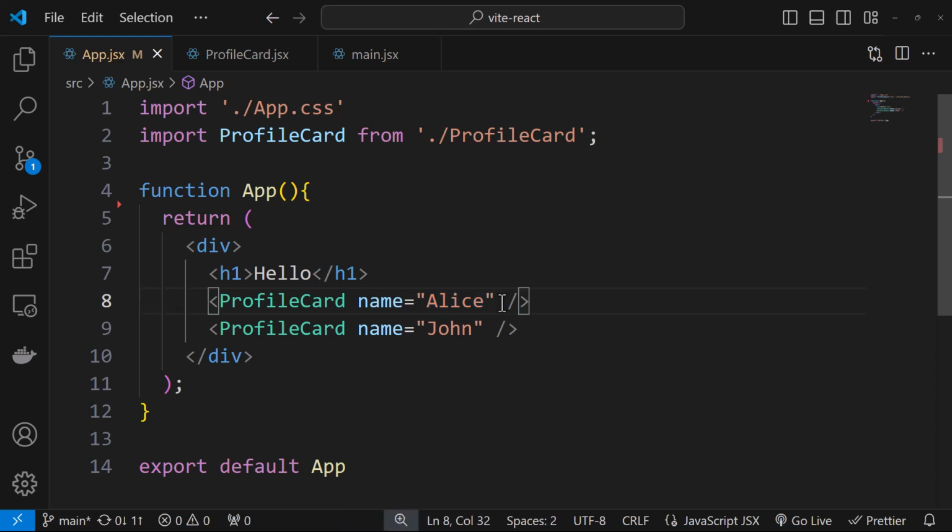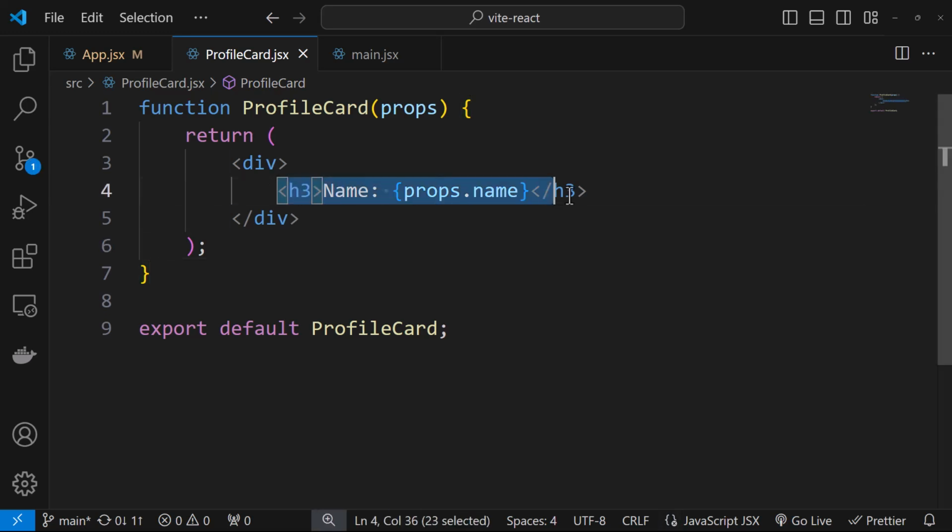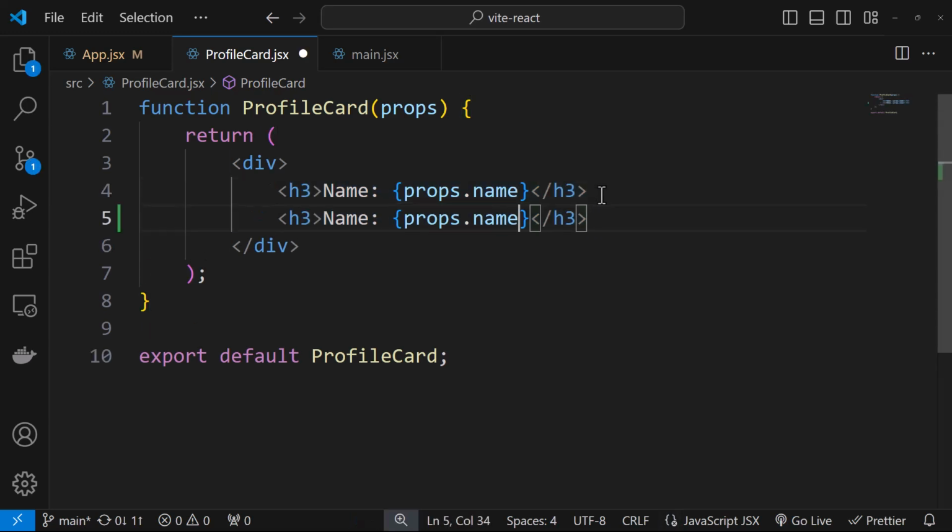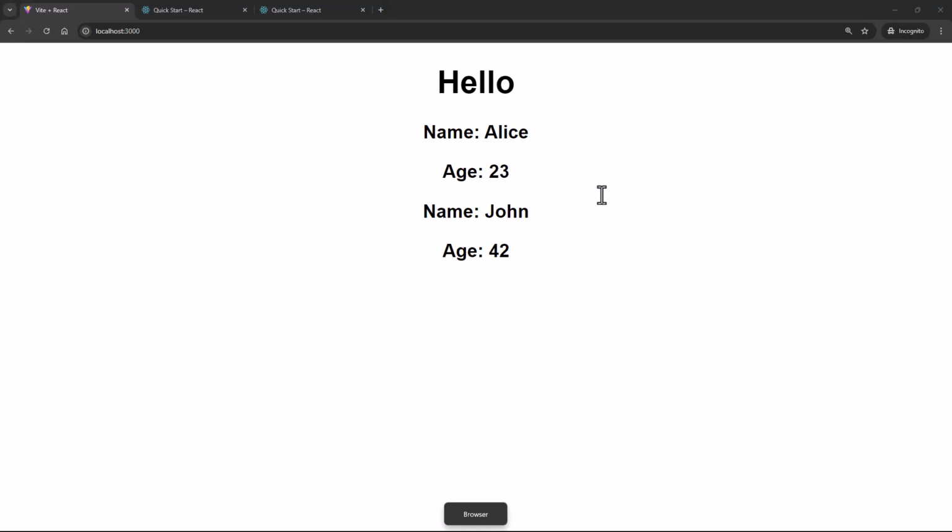I would want to show you and tell you that you can pass in multiple props as well. So I can say age is 42, for example. Here I'm passing one more prop, which I can display over here. So I can say age, and age over here. And if I come over here, you can see Alice and John with their respective ages. So this is completely possible, wherein you can pass in multiple props to a child component.